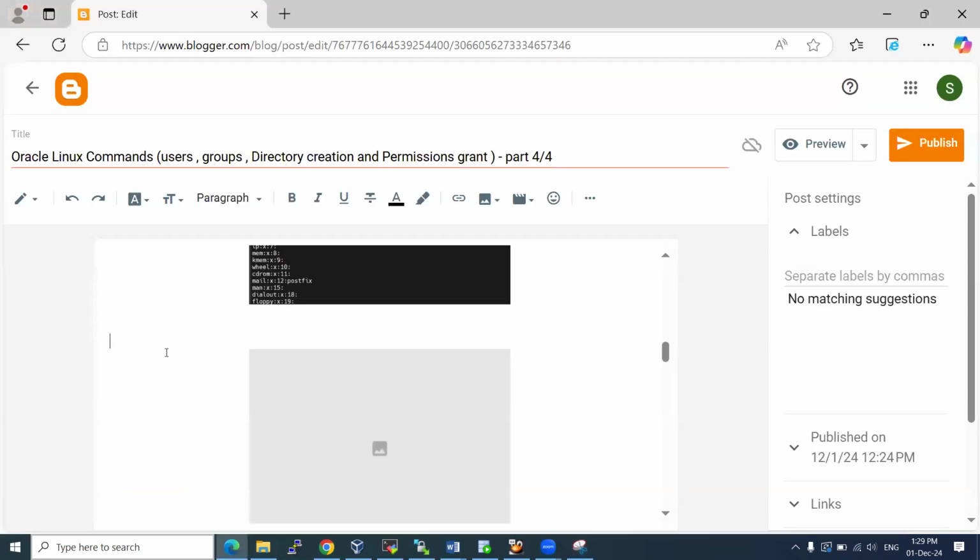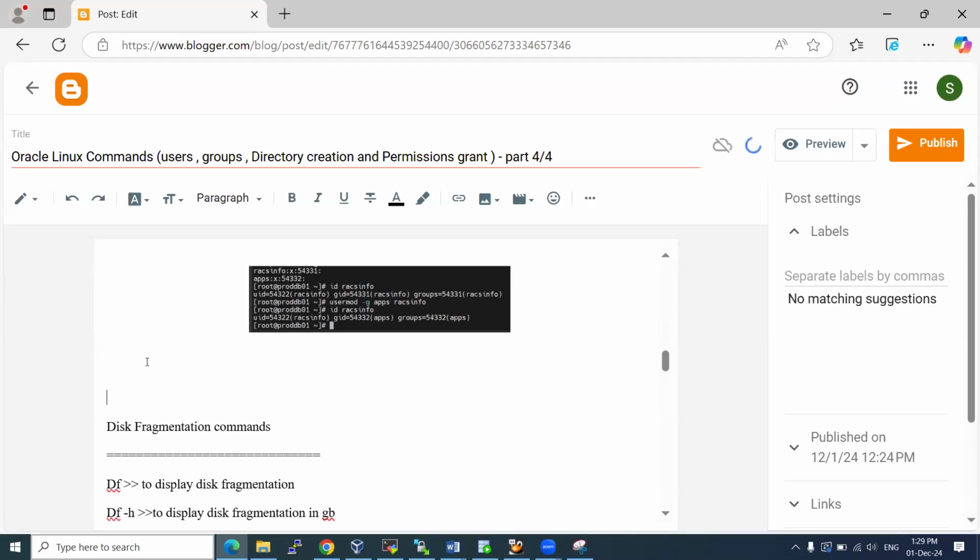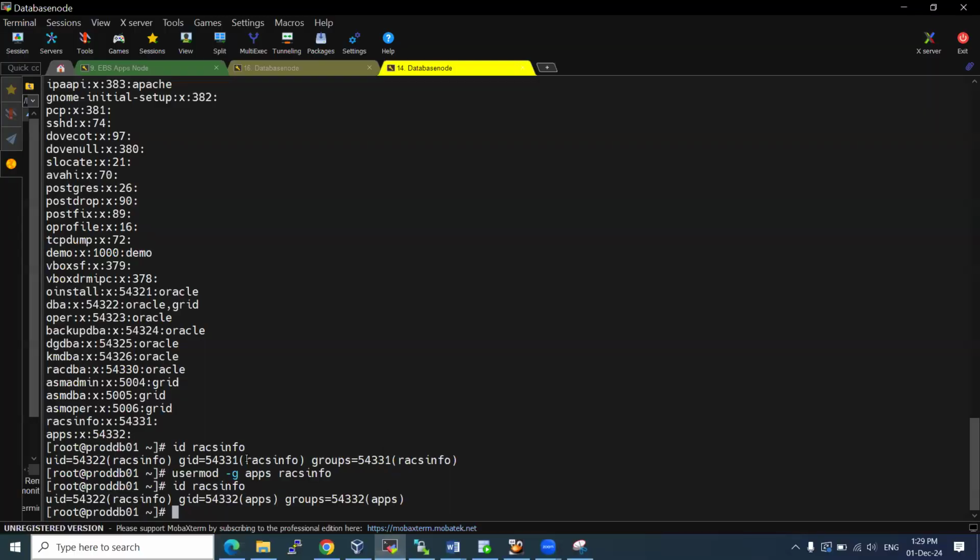Done. Anything else? If you want to set the password, we need to reset the password for that Racsinfo user, right? So let me reset the password for Racsinfo, the user we have created.